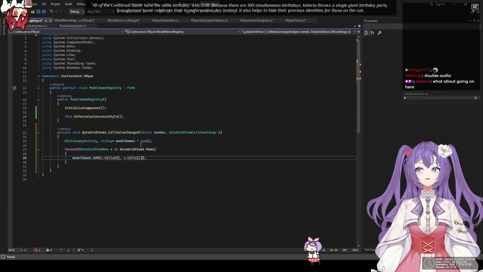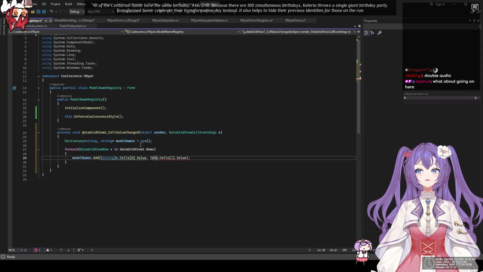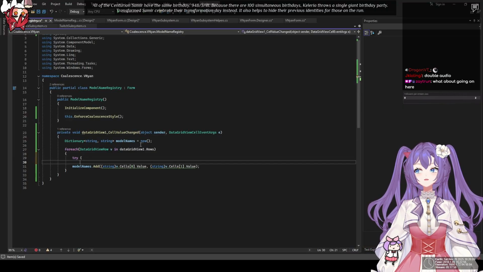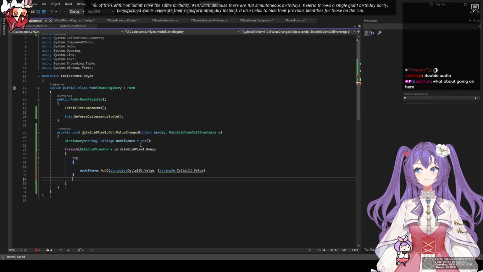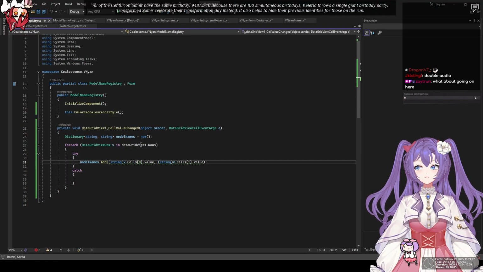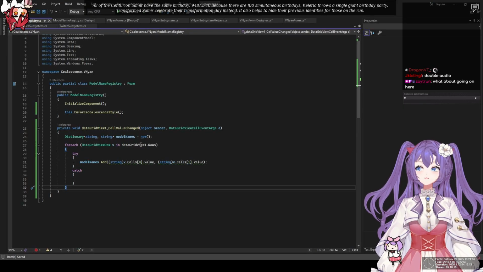We will take this as value. These are guaranteed to be strings, so string and string. And if it doesn't work, we'll just do a try catch. The best type of try catch, which is the uninterested try catch, where we don't actually check to see if it worked.